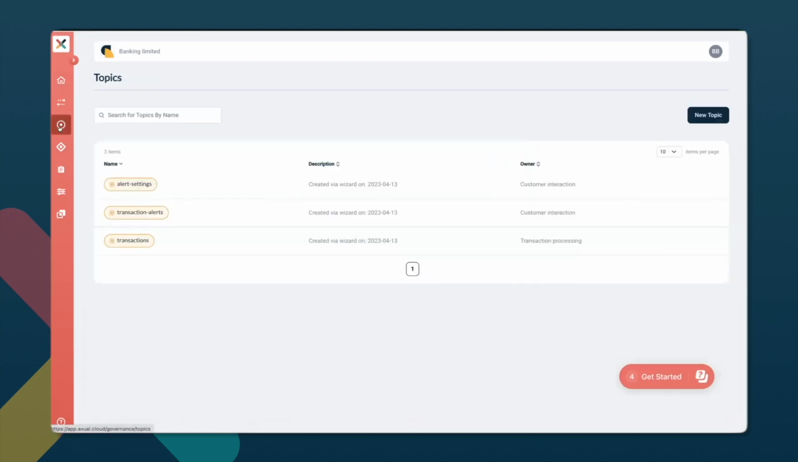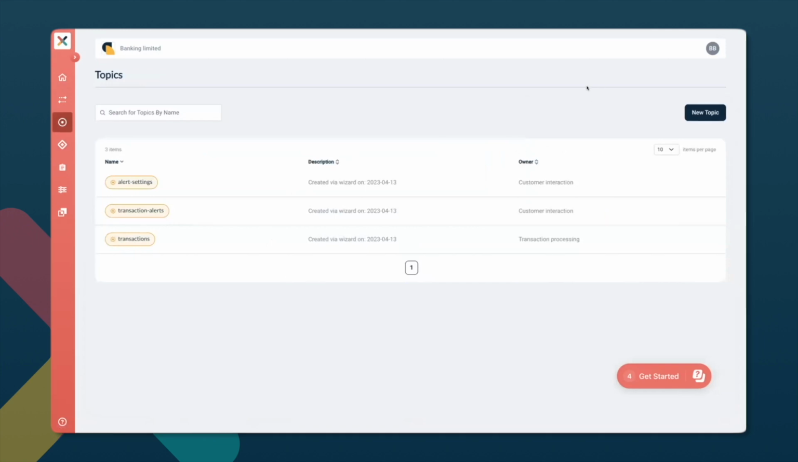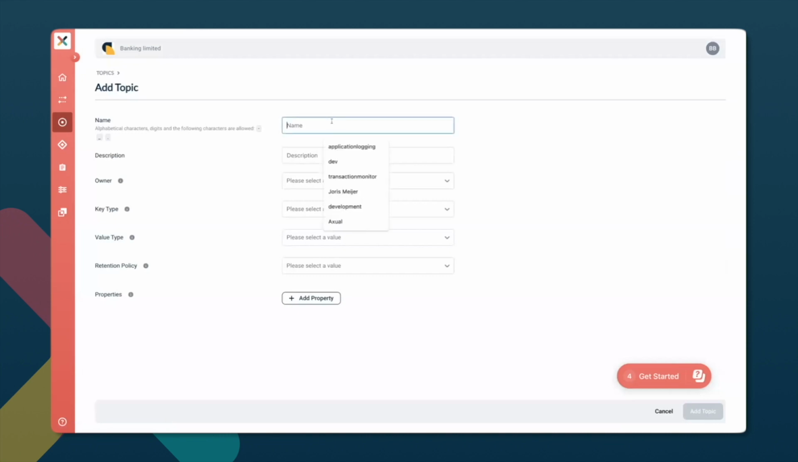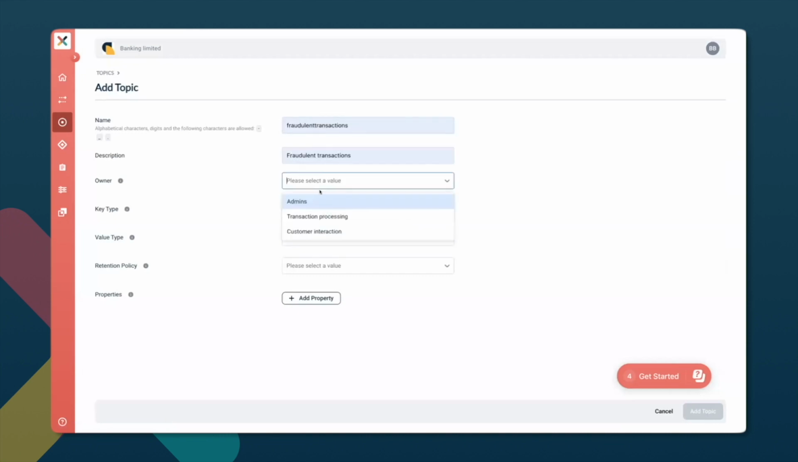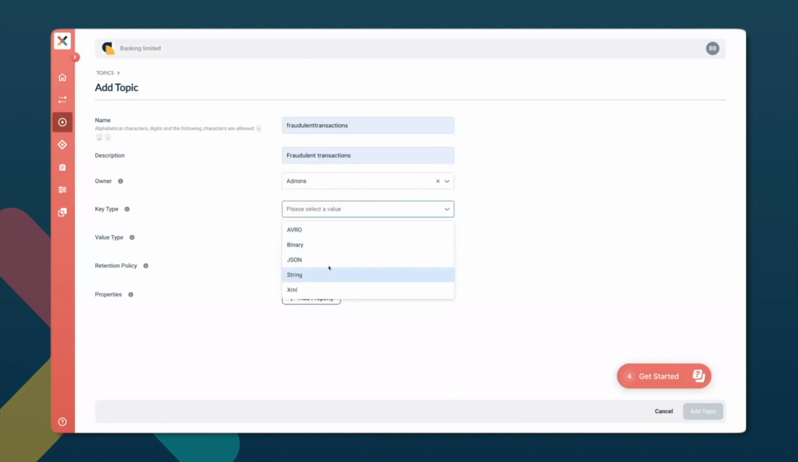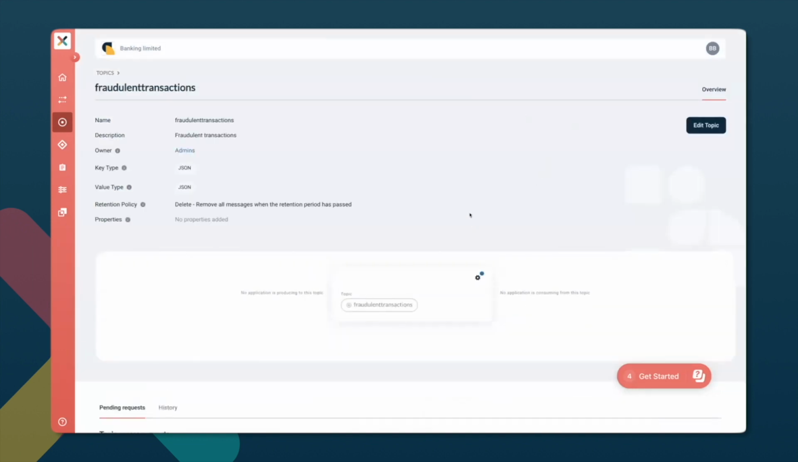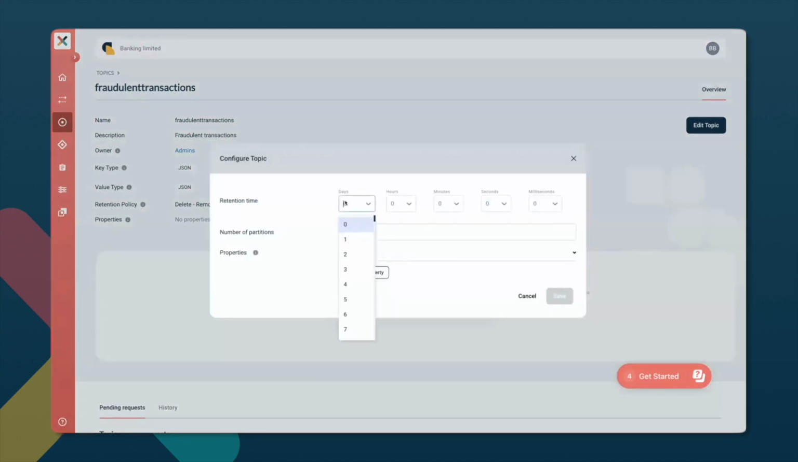And lastly, I can also show you that whenever I want to produce those fraudulent transactions on a topic, I can just create the topic myself. I call it fraudulent transactions. I am the owner, or the team I'm a part of is the owner. I'm just using JSON for now. Retention policy, delete. And what is also important to mention is that a topic needs proper configuration to end up on a Kafka cluster. I'm going to select 4 partitions here. I'm just going to leave the default properties, and I click save.